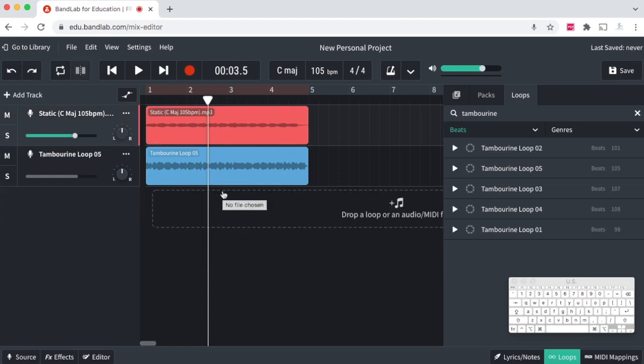All right, next thing I want to do is try and add some layers. Just a little bit of something interesting to give it that atmosphere.